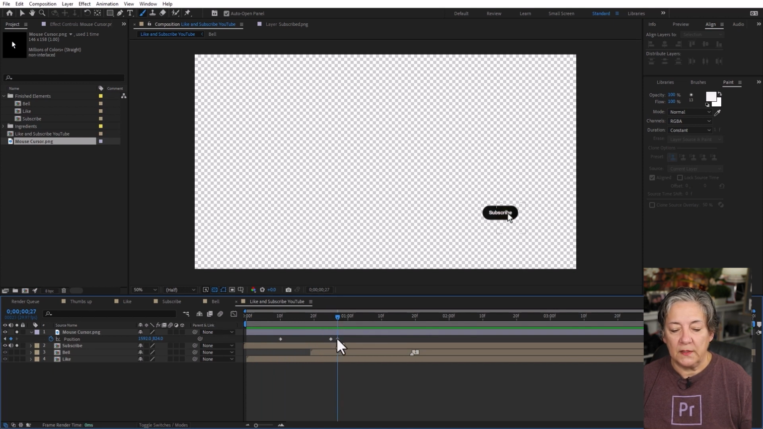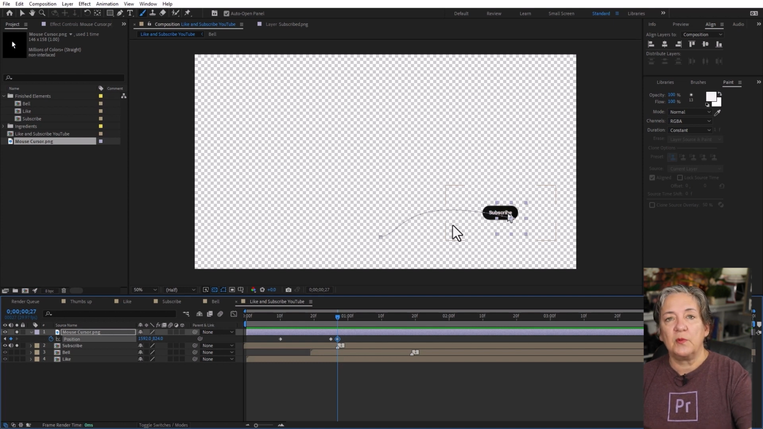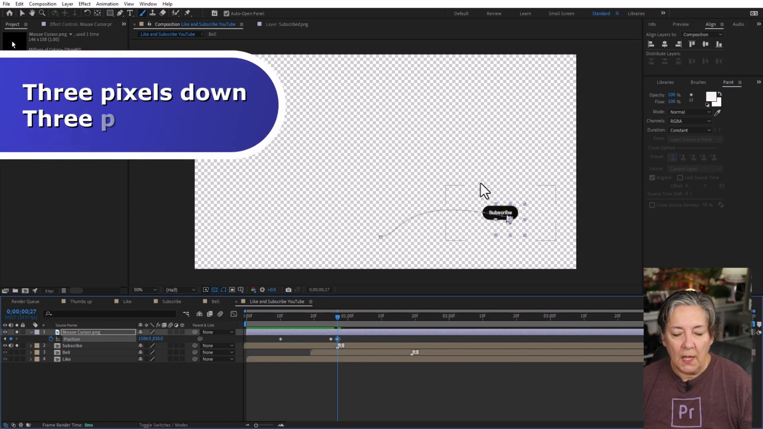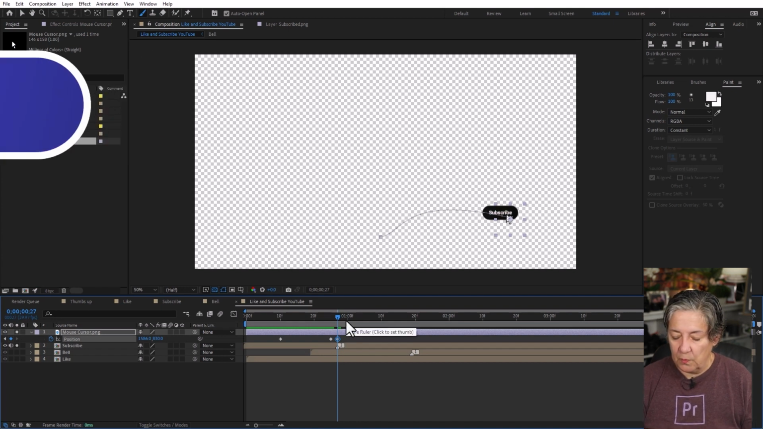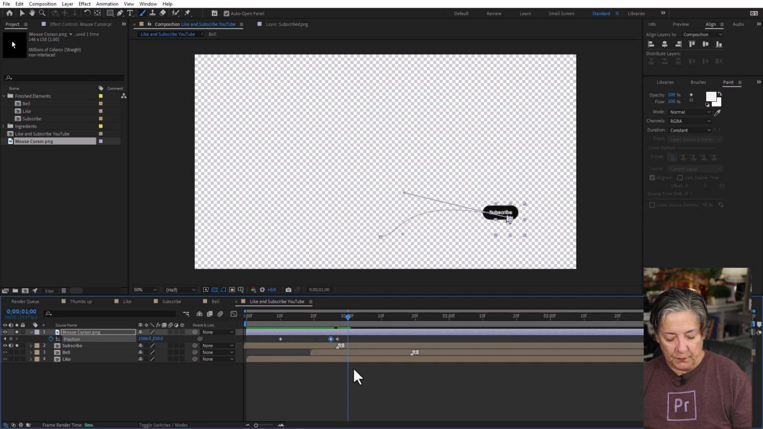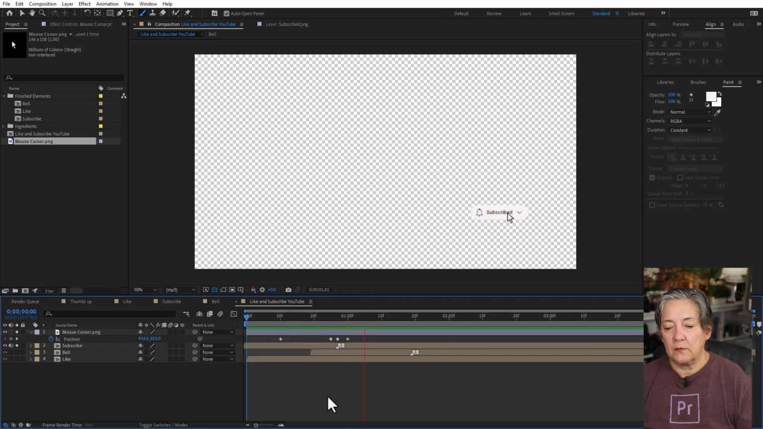So at this point, my mouse cursor is going to go down 3. See how I'm on top of that third keyframe? 1, 2, 3, 1, 2, 3. And then I'm going to go page down 1, 2, 3, and I'm going to copy this guy and paste it. And this is what I have. So the subscribe comes a little bit too early.